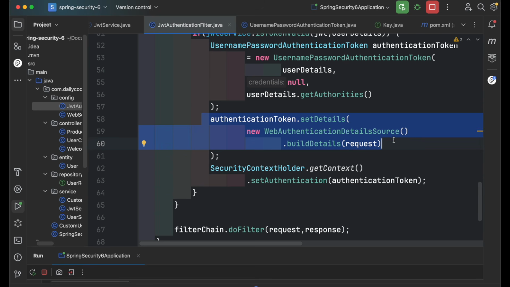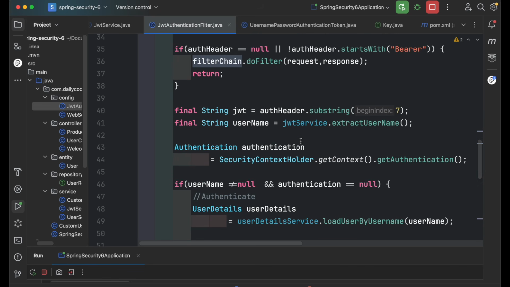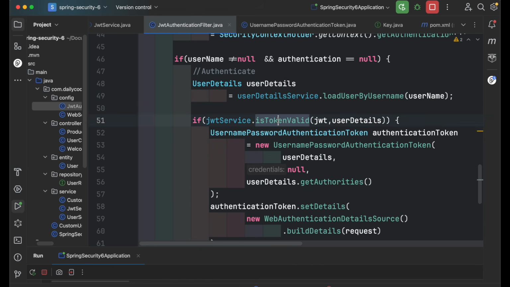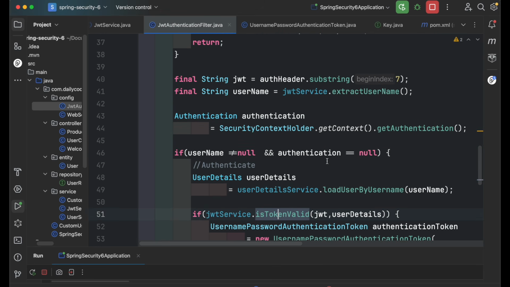The same thing that I am doing here to explain you. So this is what I did. I set the web authentication detail source, which is setting my session ID and resource URL, and then the same token I'm adding in the security context back. Once this is added, it will call the next filter. That's it. So your entire filter is implemented. This will be called before your username and password authentication filter. Now I need to implement these two methods, that is the token valid and the extract username. So let's implement in the next video.